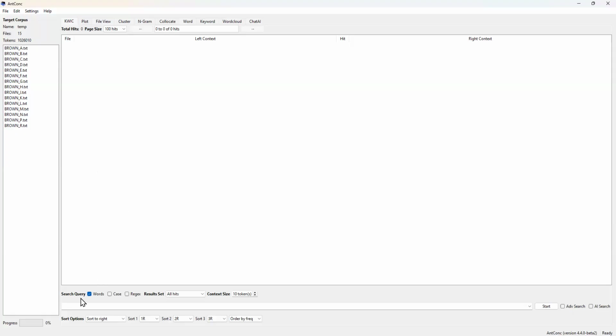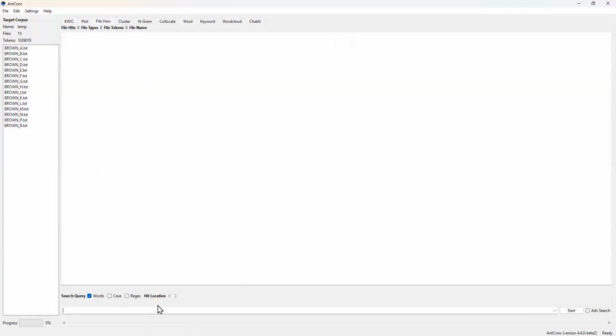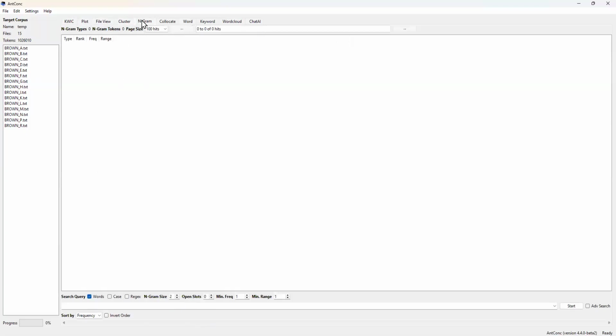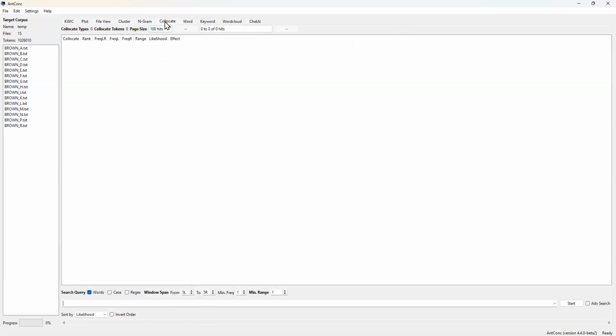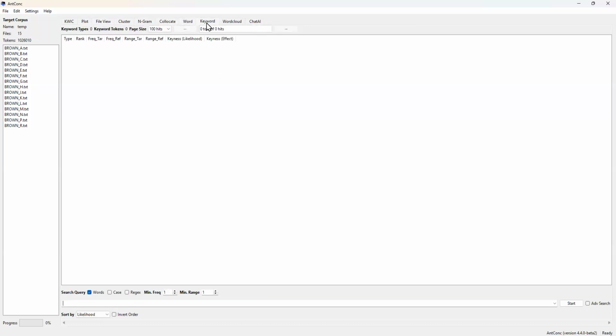You'll notice down here we have the search query, words, case, regex, that sort of thing. I'll get into that in a second. But I want you to notice that each tool has a slightly different interface. If I go to plot, it's slightly different here. We have an overlay and a plot zoom. If I go to file view, very basic. If we're doing clustering, you'll have a different range again. N-grams, you'll notice different sizes, collocates, word listing, the frequency of words and all that. Keywords, you can look at that way.